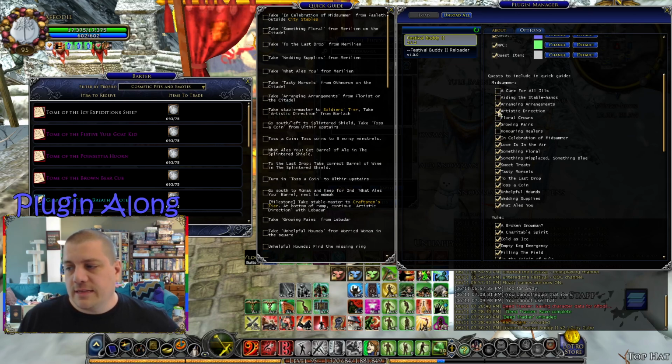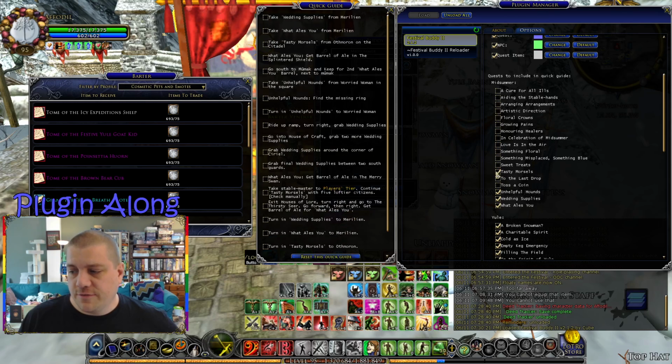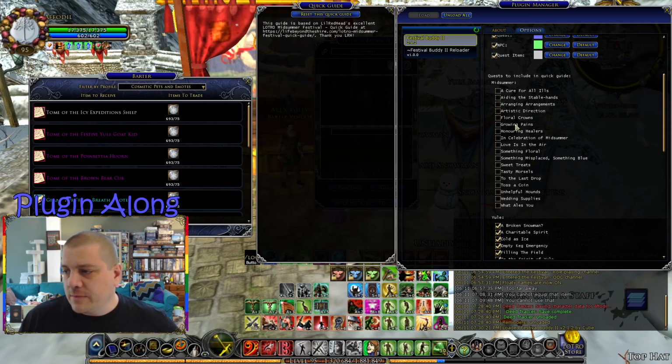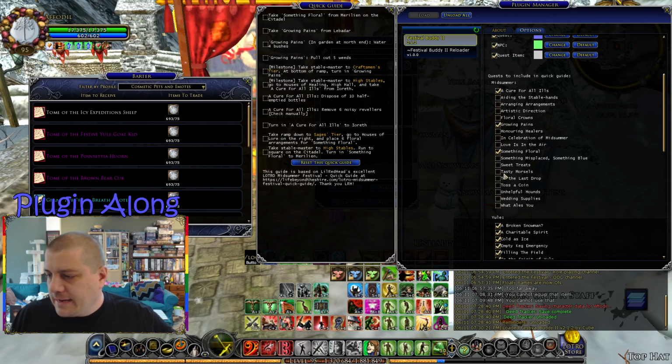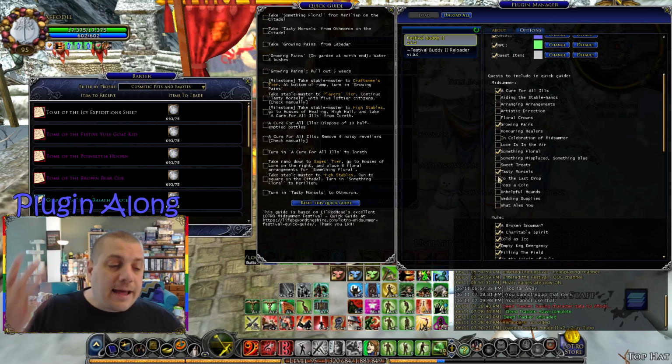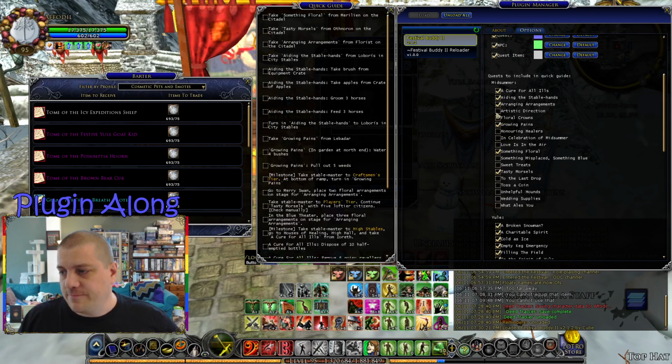So using these checkboxes, you can customize just which ones you want to do. If you only want to do a specific 10 of them, you might say, oh, I want to do a cure for all ills and growing pains and something floral and tasty morsels. And as you do this, you'll see each of the quest objectives for each of those quests filling into the quick guide.